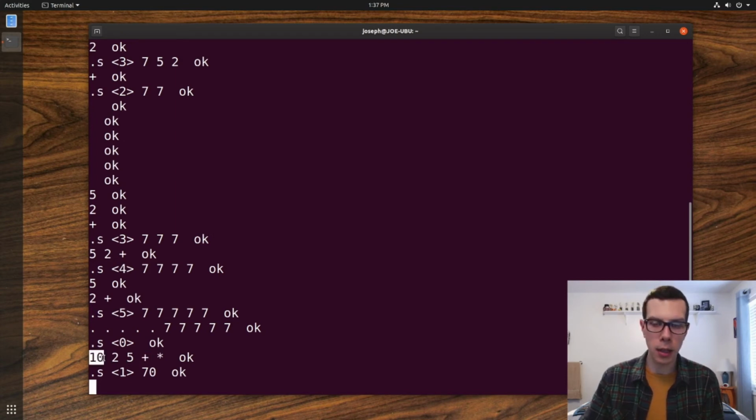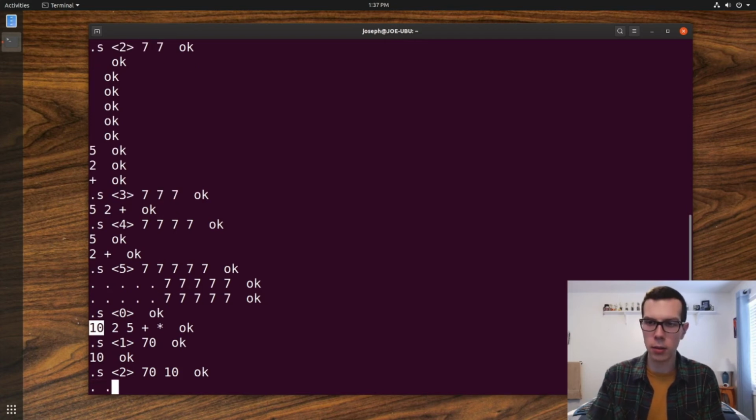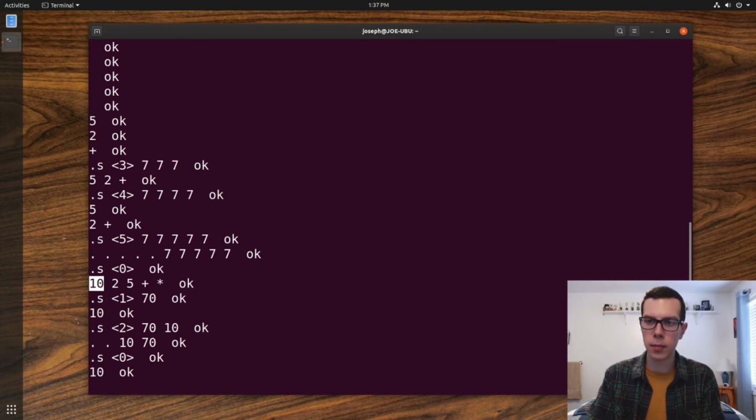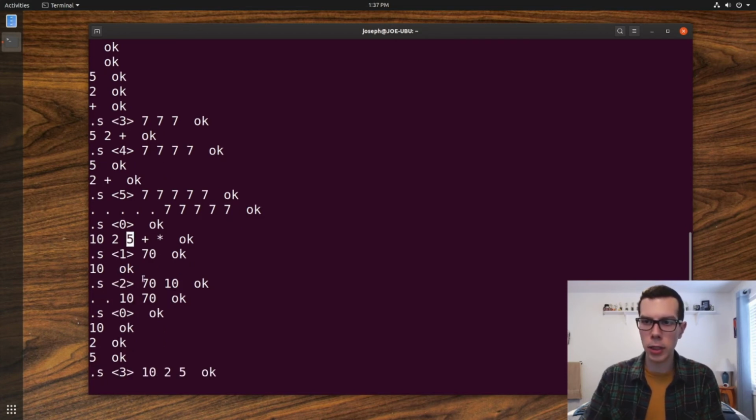So first we put 10 on the stack, right? So the stack just has a 10 on it. Oh, no, let's get rid of that 70 first. All right, so the stack's empty. Then we put 10 on the stack, and then we put 2 on the stack, and then we put 5 on the stack. So the stack has 3 separate values on it: 10, 2, and 5.